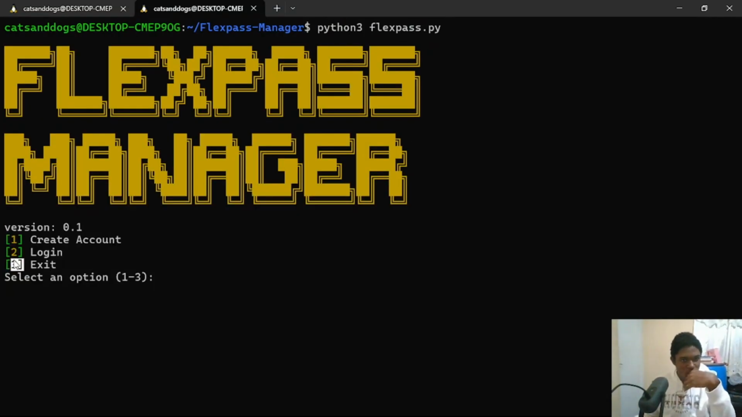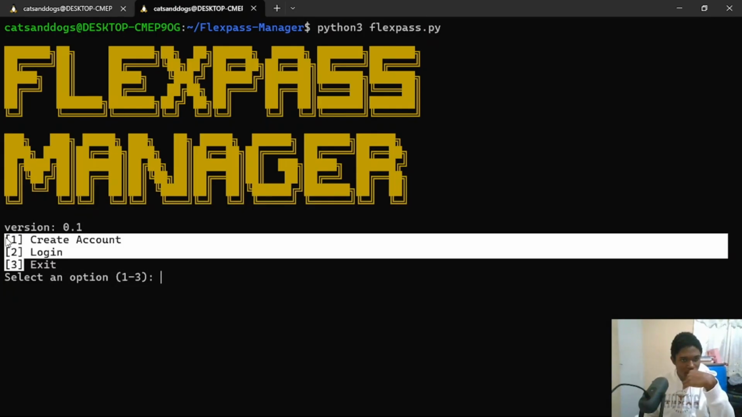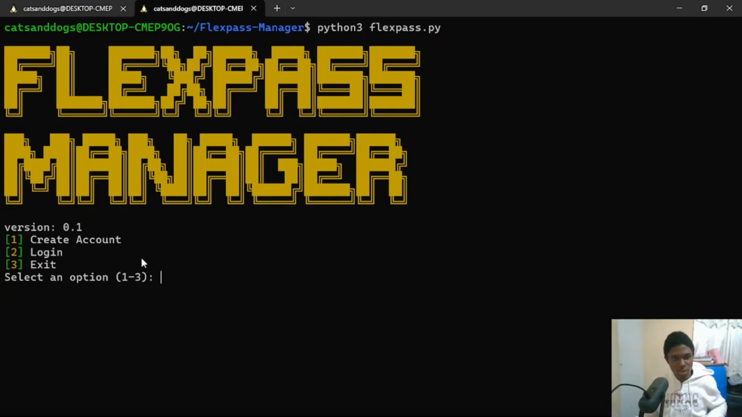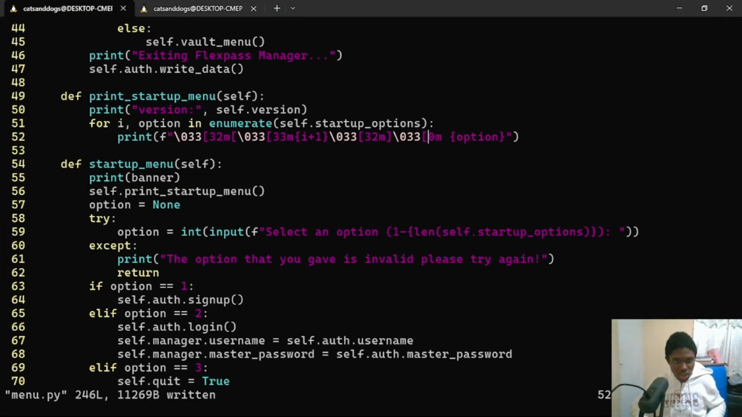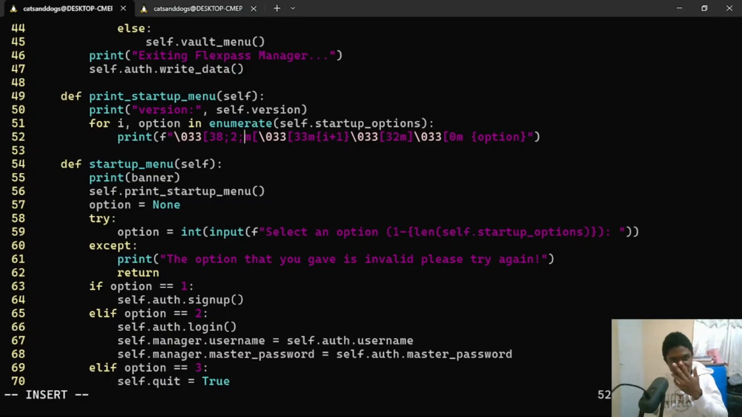But let's say we wanted our color to actually be brighter. We can actually use RGB to do this. So let me show you. We can change this from 32m to 38m, and we can add a semicolon followed by a 2 and then another semicolon for the red value. Now, if we want to make this green, remember this is in RGB, guys.